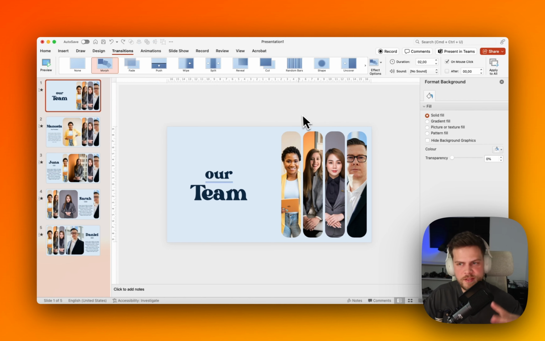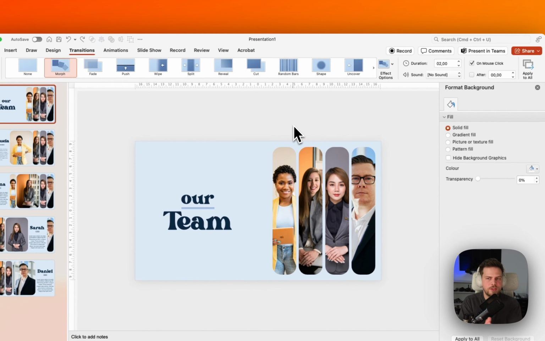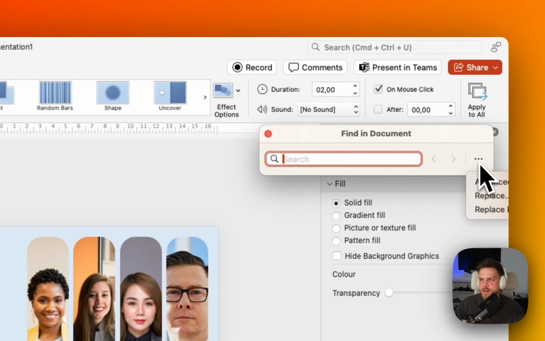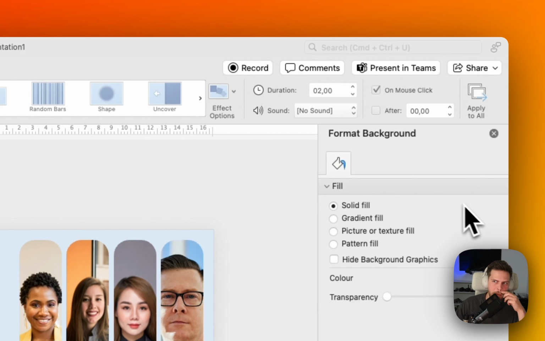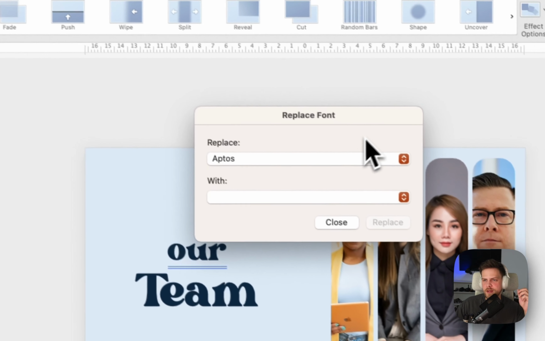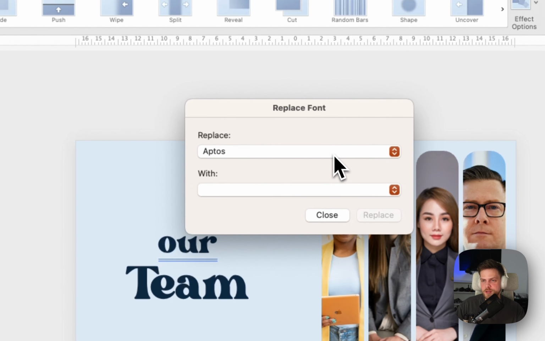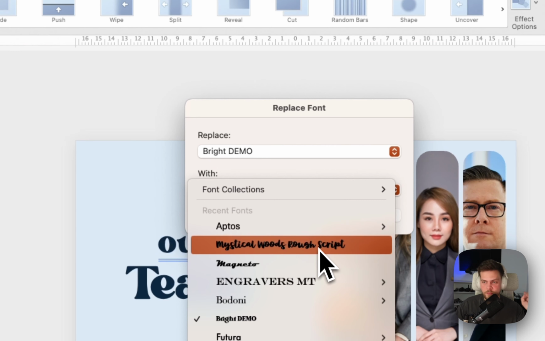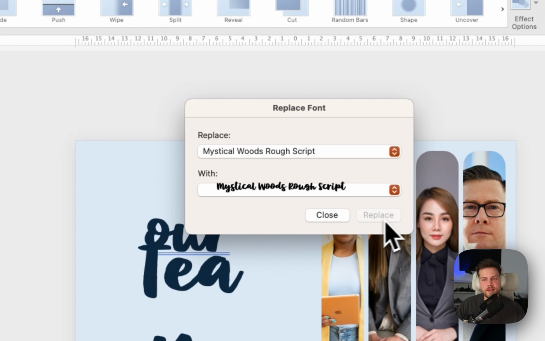And I just want to show you something else right now. Because if you want to use this slide for your team and you're struggling a little bit, you just want to change, for example, the font for all of these slides, there is something you can do. So if you press Command F or Control F on Windows, you can go and find in the document and say replace fonts. So for example, if your company is not using Bright Demo, but you guys are using Mystical Woods rough script, you can just replace all the fonts at once.